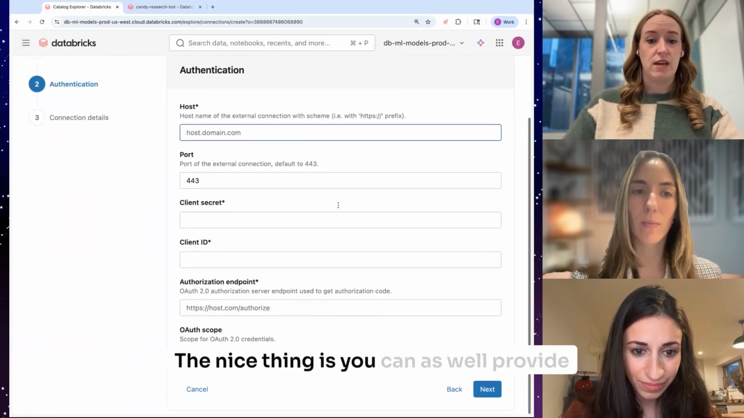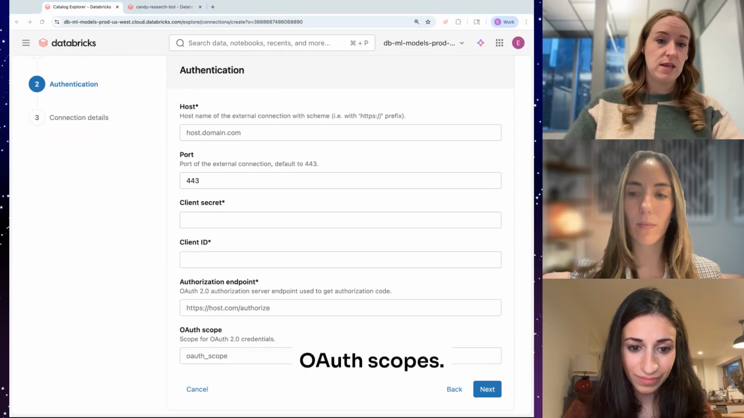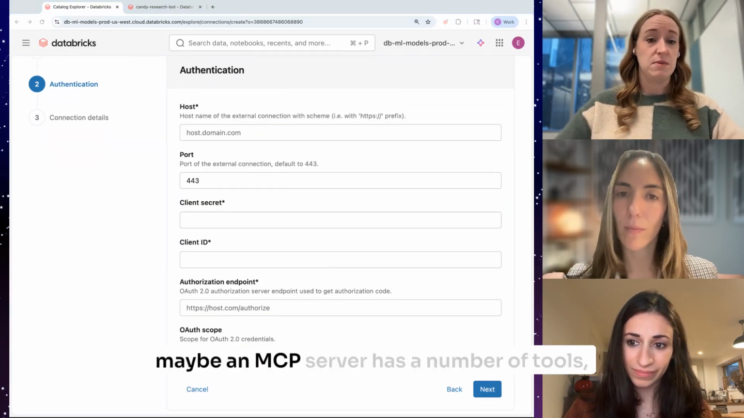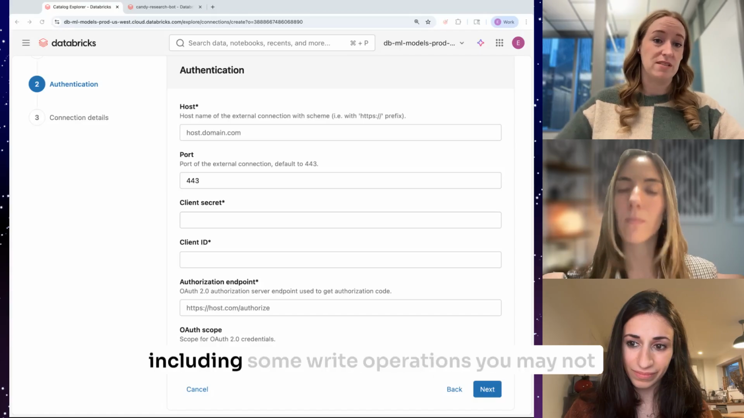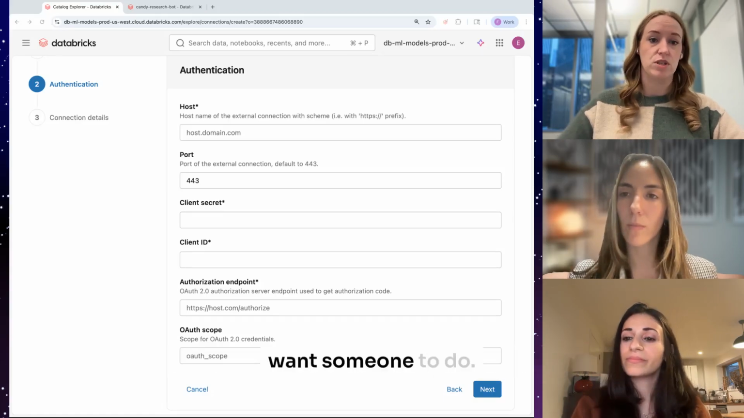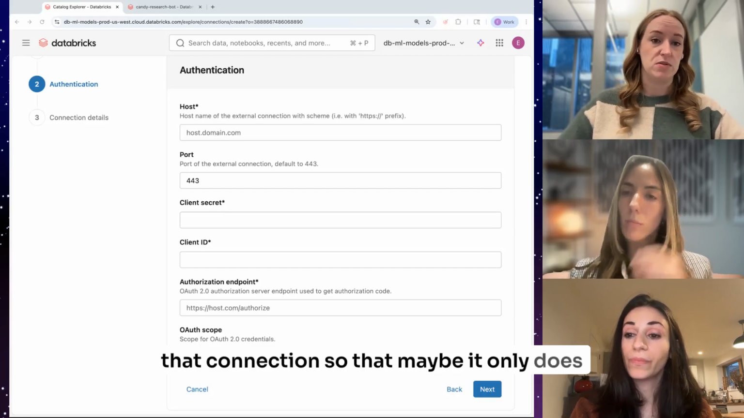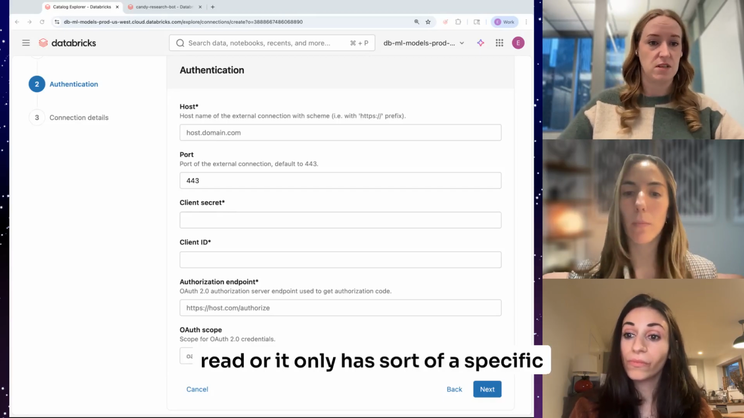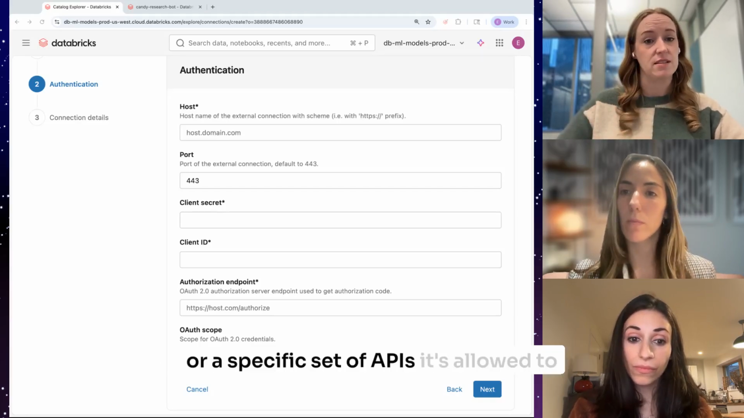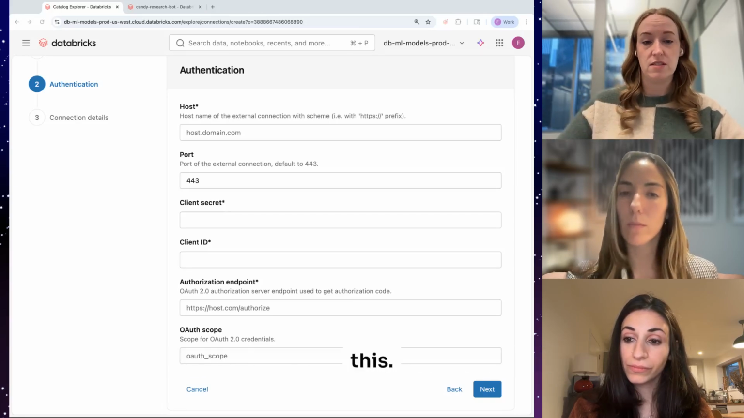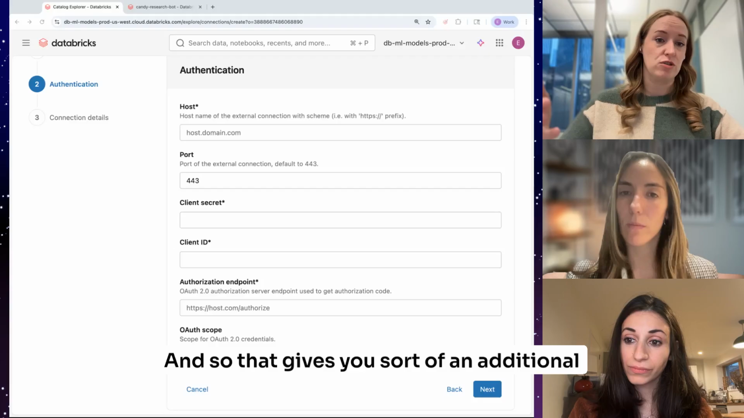The nice thing is you can as well provide OAuth scopes. And so that means that in some cases, maybe an MCP server has a number of tools, including some write operations you may not want someone to do. You could set it up and really scope down that connection so that maybe it only does read, or it only has a specific set of APIs it's allowed to access. You then grant people permission on top of this. And so that gives you an additional layer of governance.